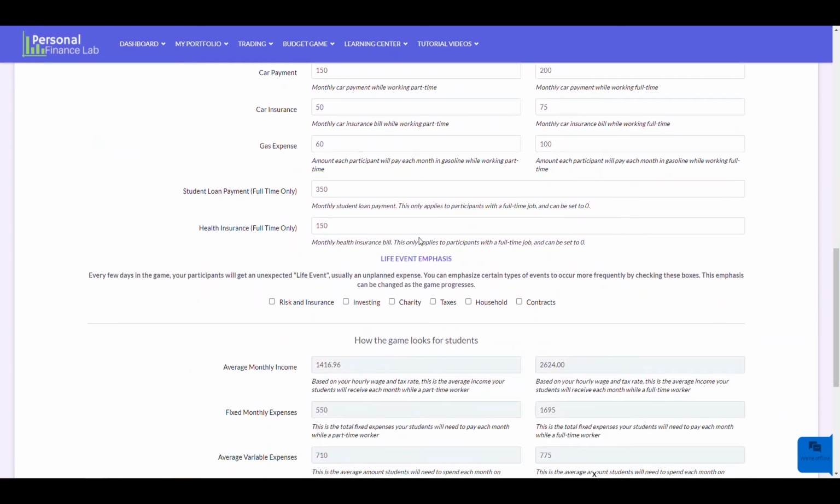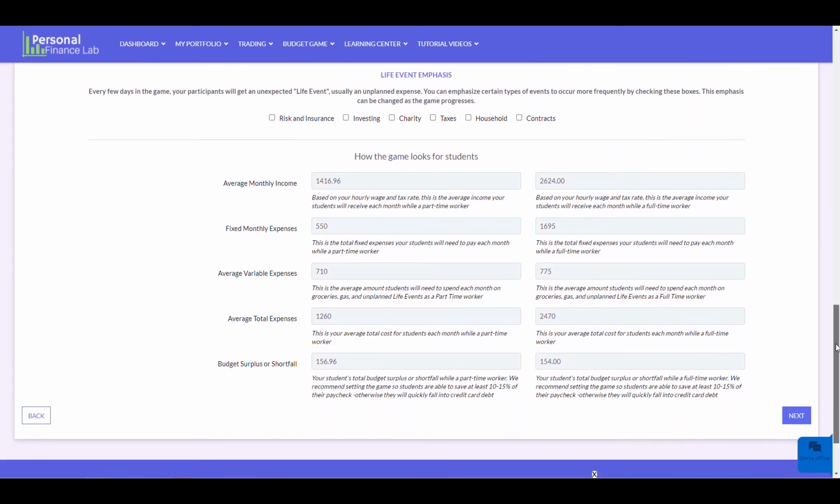This part in the middle, the life event emphasis, this is where you can decide what cards pop up in the game. So if you have a month where you want to be talking more about taxes, you can come and check that box and have more cards like this pop up in the game. And if you select nothing, you'll just get a random assortment of all of the cards.